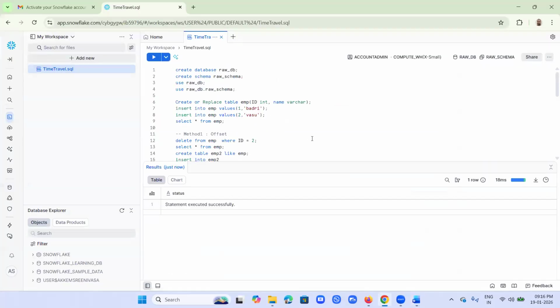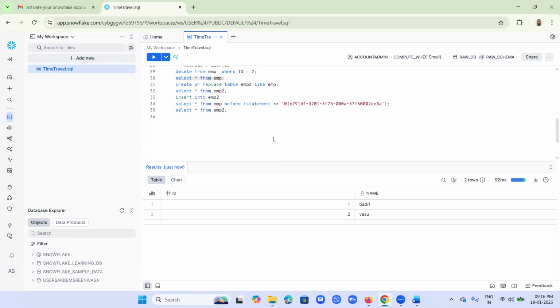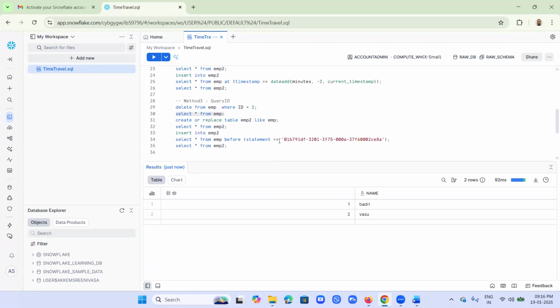And for this, first let's create a table. So create an employee table, and then insert records. I'm inserting 2 records. Then in this table, currently we have 2 records. So I'm implementing method 3 using query ID.